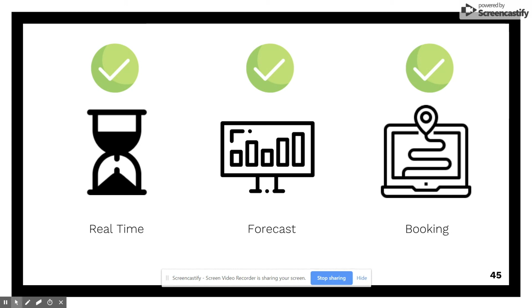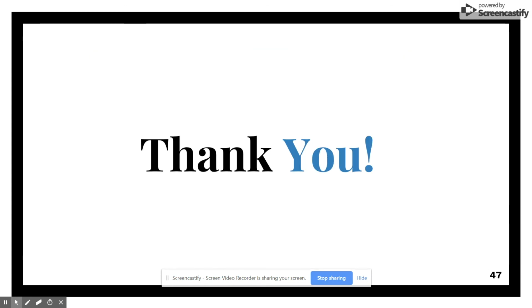So, that brings us to the end of our presentation, and we hope that this app can help improve the on-campus experience for everyone in NUS. Thank you.